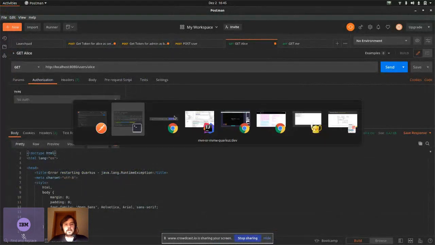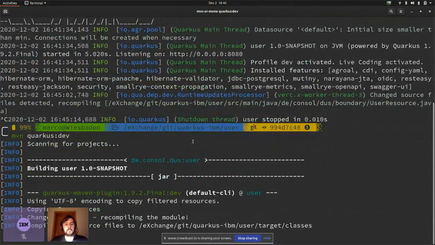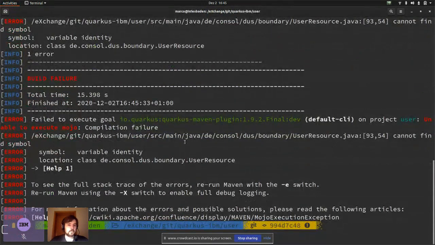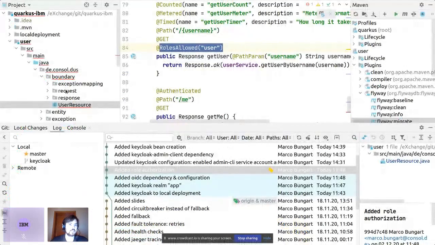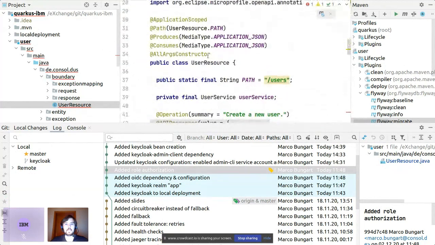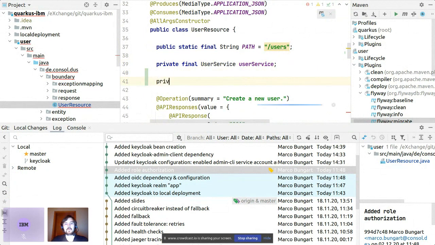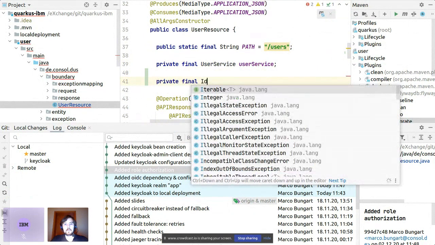We should see in a second that changing this will result in a 401, I think, that we are unauthorized. Unauthorized meaning we didn't provide any authentication. So here's, cannot find identity. Let me take a quick look. There seems to be something wrong right here. Exactly. I forgot to inject the identity. Let me fix this. Private final identity.